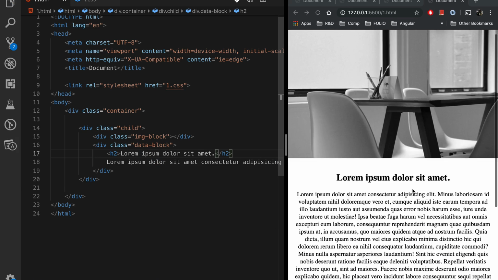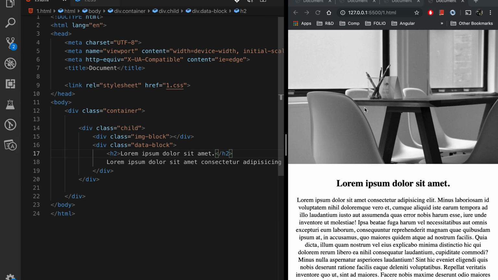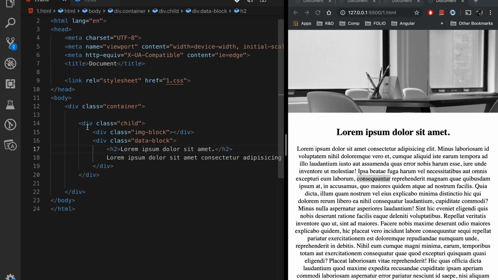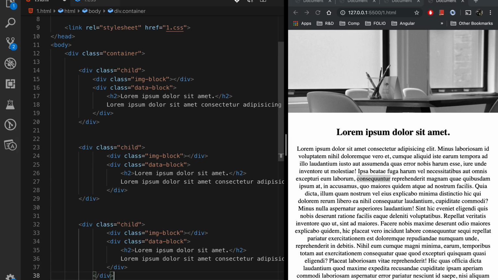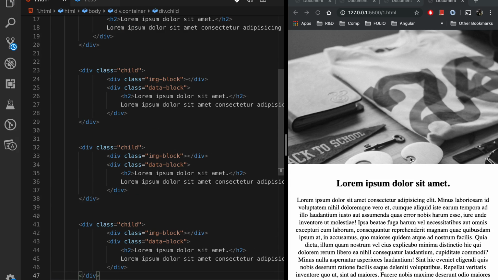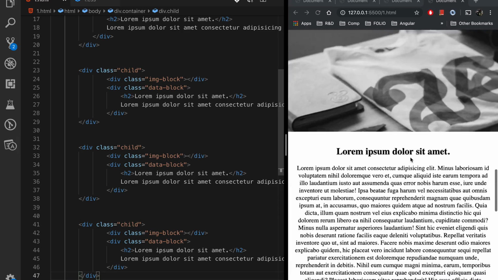Okay, so now we can see a very beautiful page, with an image section and a data section. In the data section there's a title block and the body block. What we can do is copy this now, and if we go down, we can see a page with the parallax scrolling.